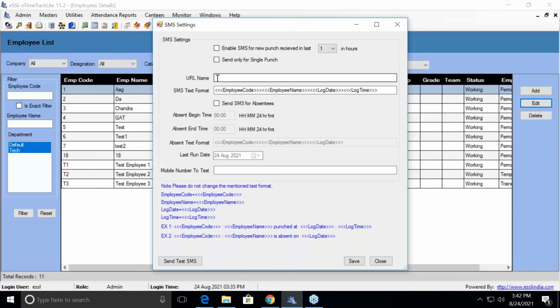You have to purchase the SMS URL, which is compatible with eTime Track Lite. Before you purchase, take the demo link from the service provider and test it with the application. Once the test demo URL is working fine, you can go ahead and purchase it. You need to enter the URL here, enable the SMS for the new punch received in the last 1 hour. In the last 1 hour, whatever the new punches are there, only those punches will be triggered.